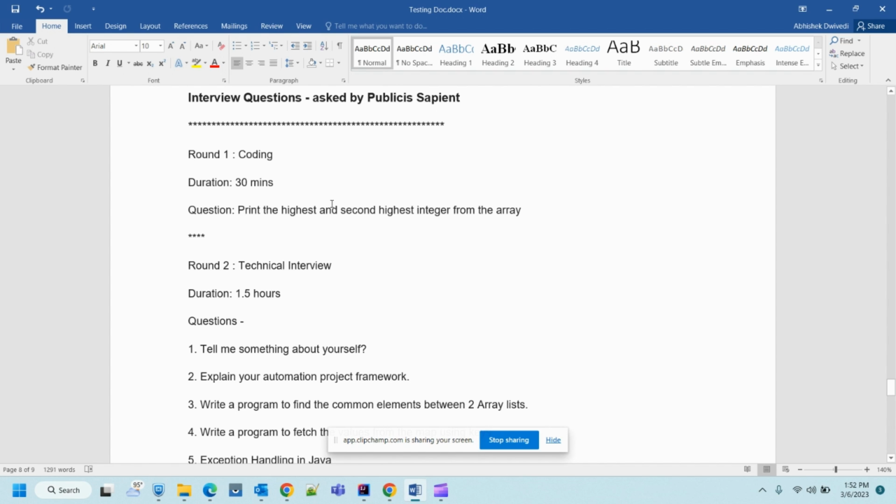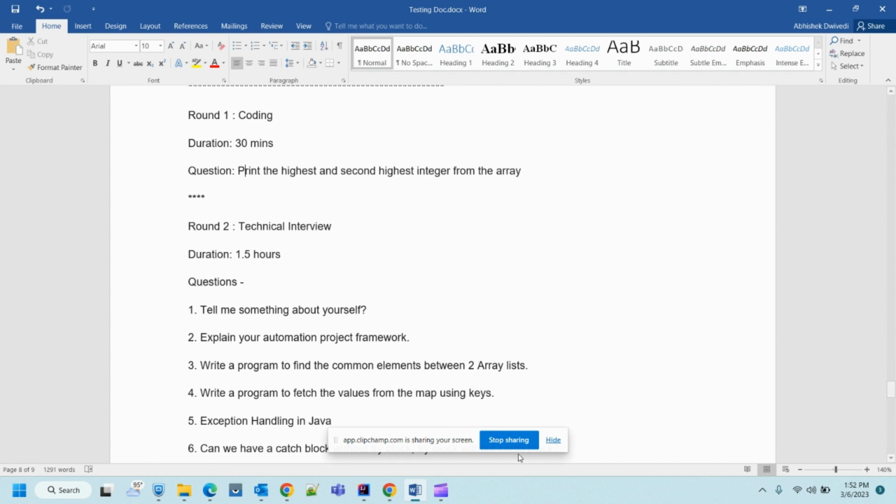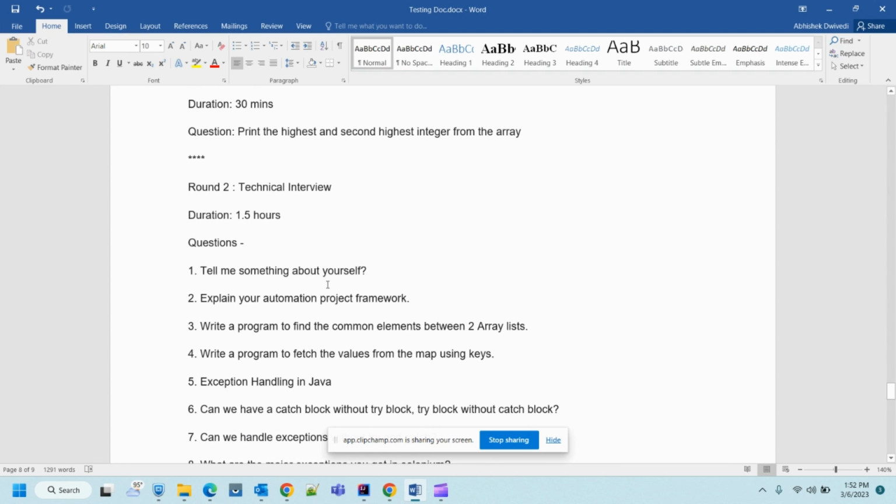Once you are done with the coding round and you have successfully cleared it, then you can appear in the technical interview. The technical interview lasts for 1.5 hours, and the first question is, tell me about yourself. You need to explain your roles and responsibilities, projects, your experience, and the tools and technology that you have worked upon. Next is, explain your automation project framework.